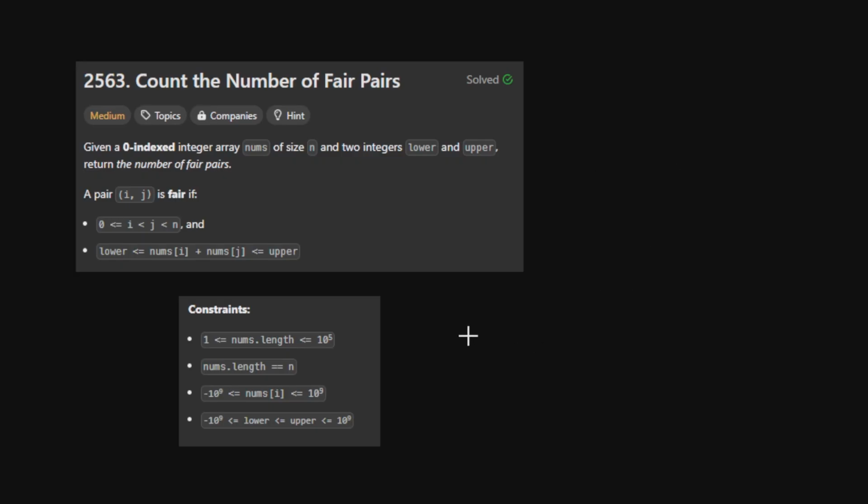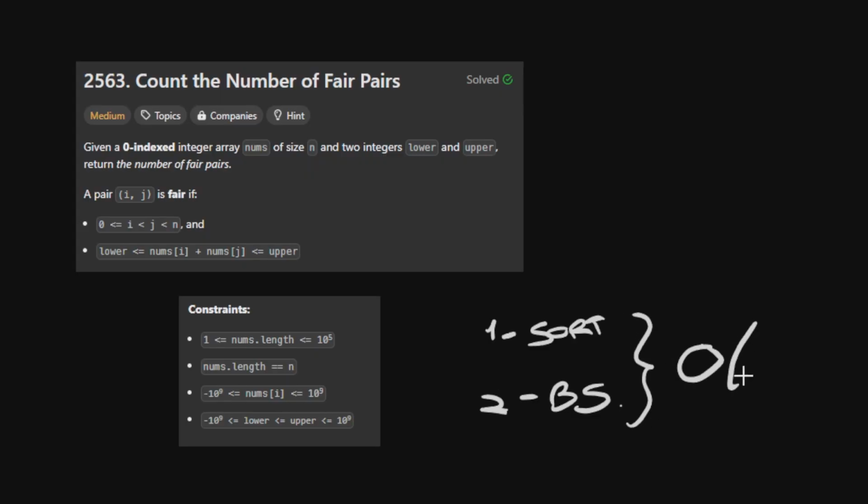One thing that we can do is first sort the array and then apply binary search. This approach will require a time complexity of big O of n log n, which will be enough for this nums length. So now let's go with a few examples.